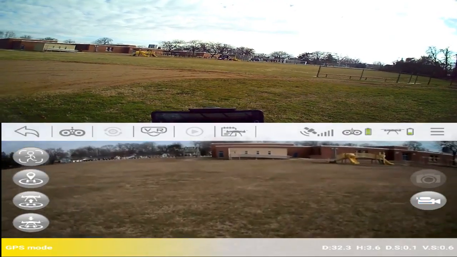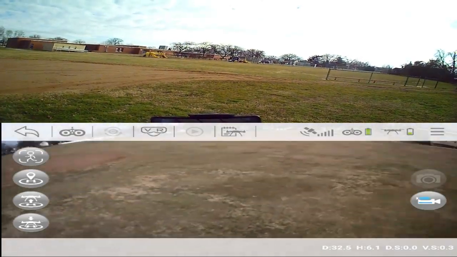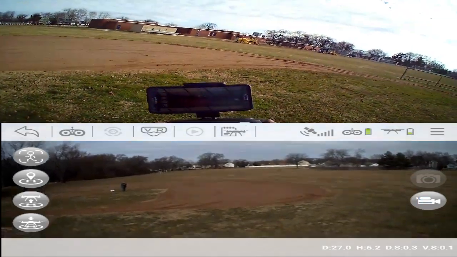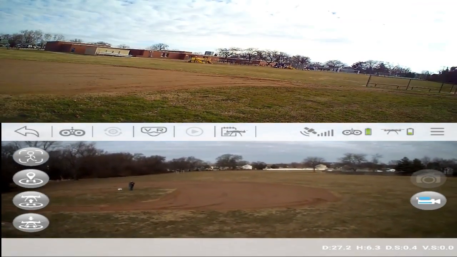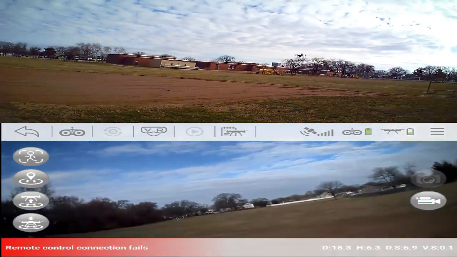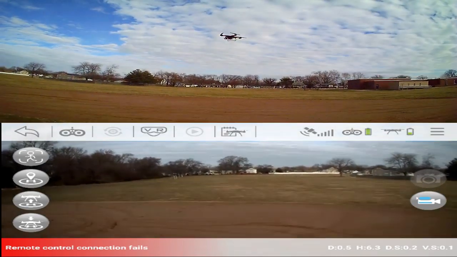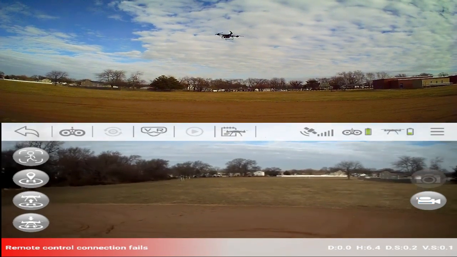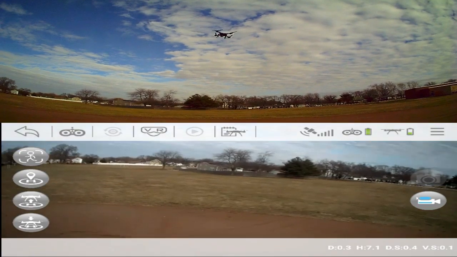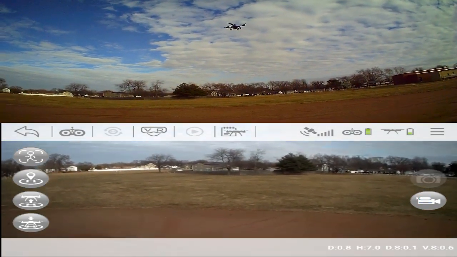So it won't come home when GPS mode's not activated. See, right now we have GPS mode activated, and if you turn your controller off in GPS mode, it comes home. So definitely want to keep GPS mode on if you're doing any kind of range testing, any kind of where you're going to lose controller signal, because if it loses controller signal in attitude or altitude mode, it's just going to land.